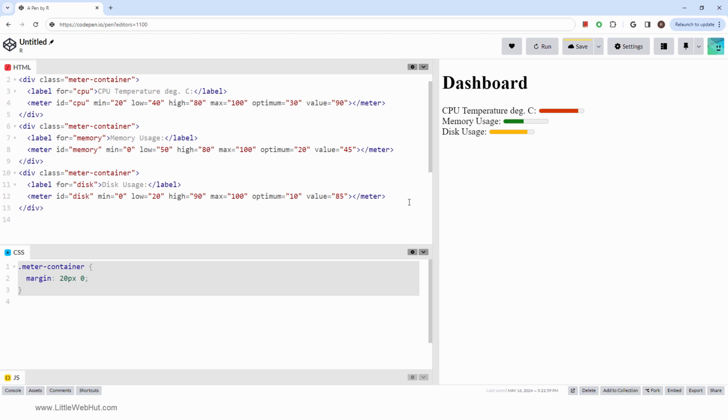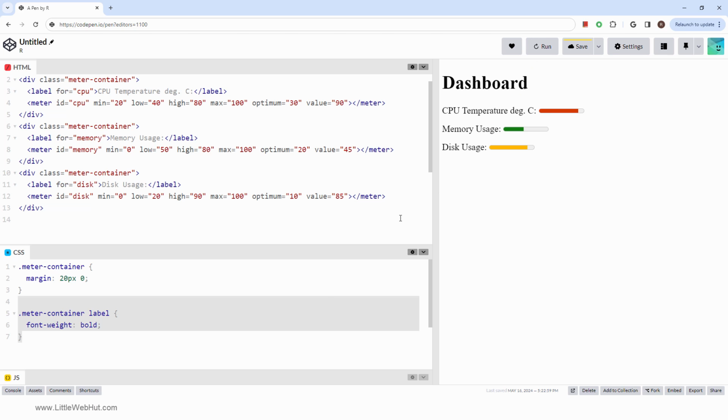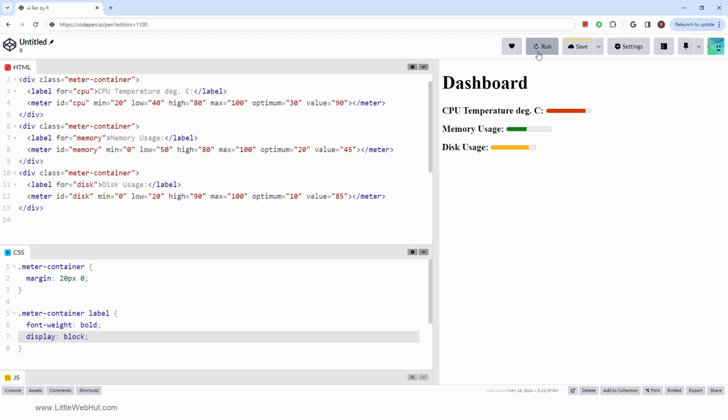This style will set the margin of the containing div tag. This will set the font weight of the label to bold. And this will display the label as a block level element.